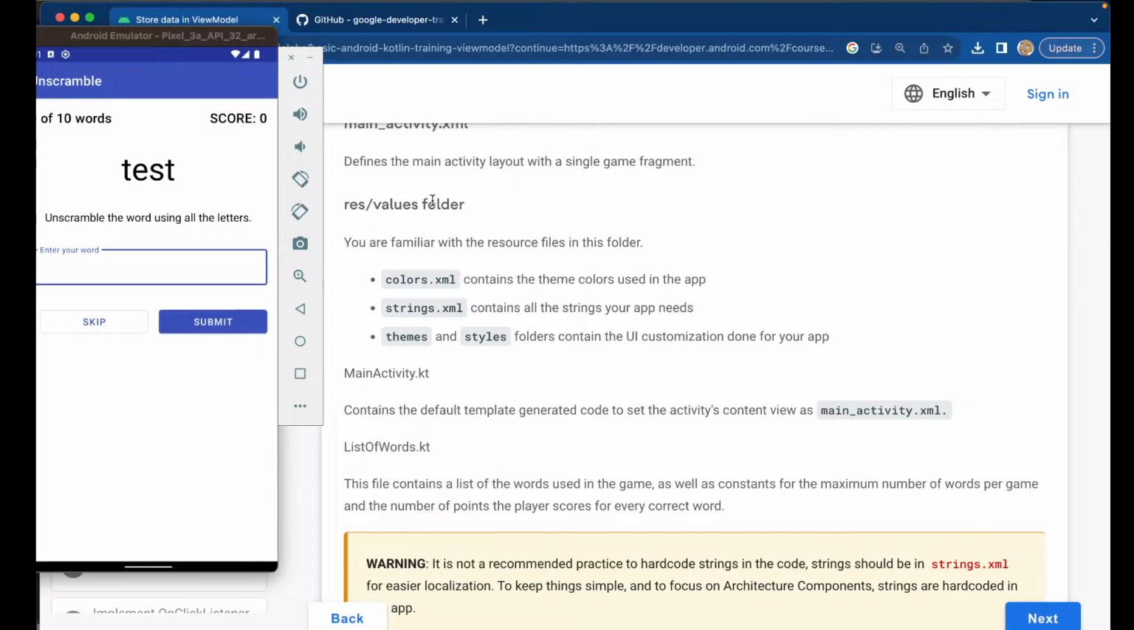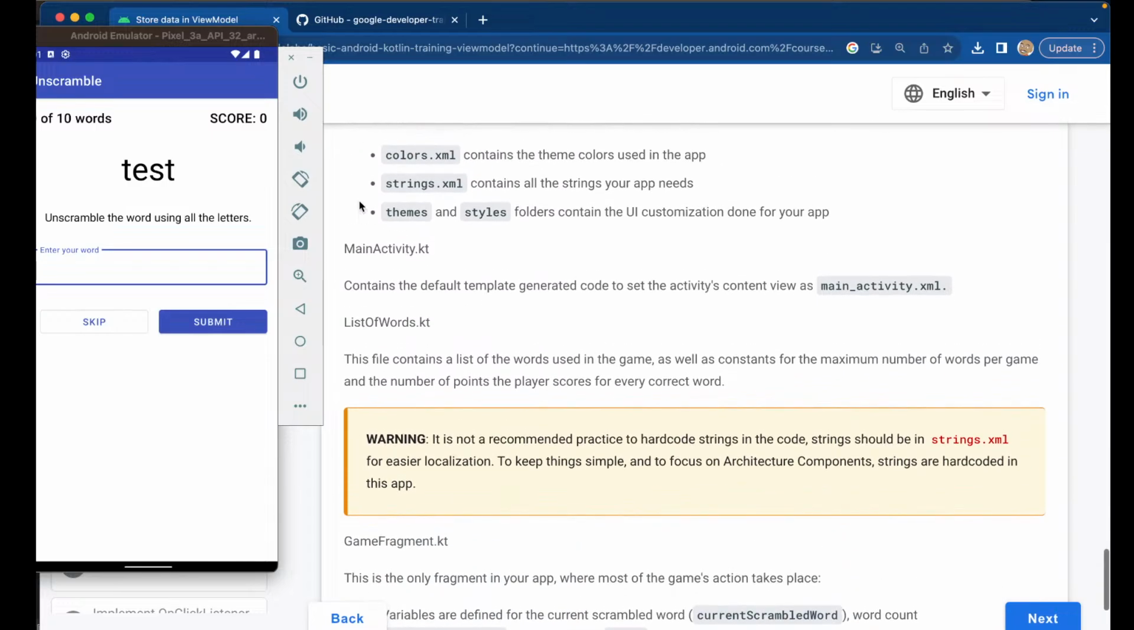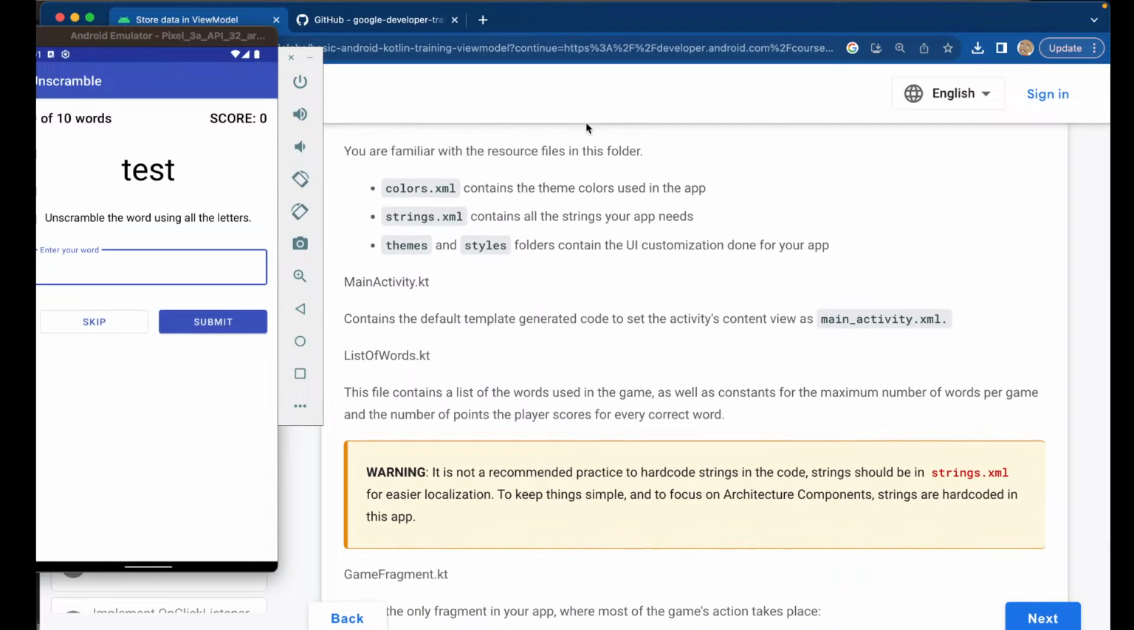Res values folder. You are familiar with the resource files in this folder. colors.xml contains the theme colors used in the app. strings.xml contains all the strings your app needs. Themes and styles folders contain the UI customization done for your app.